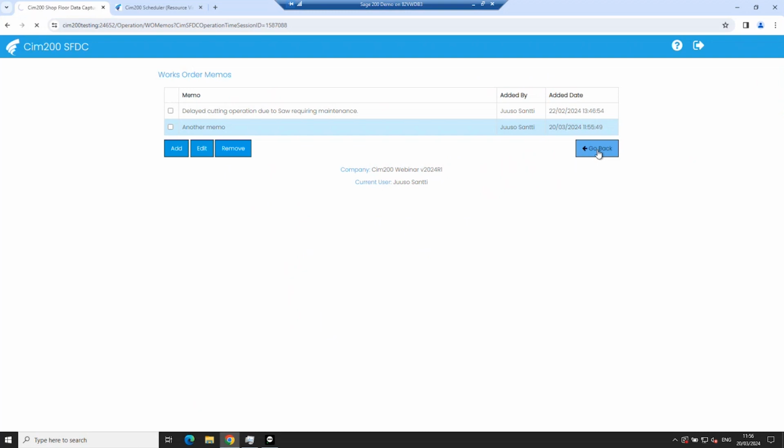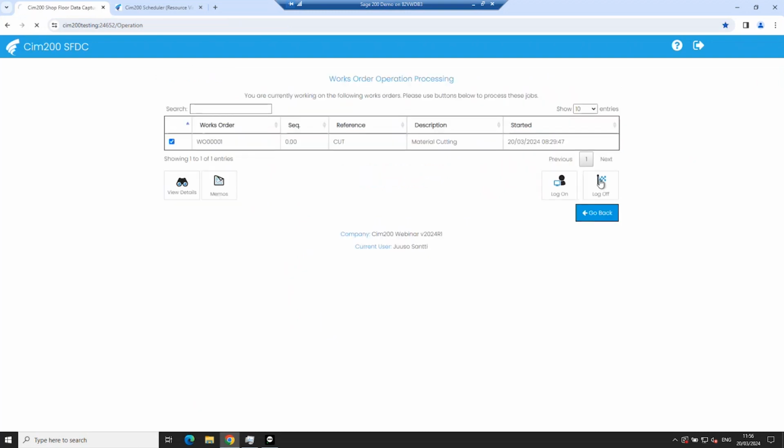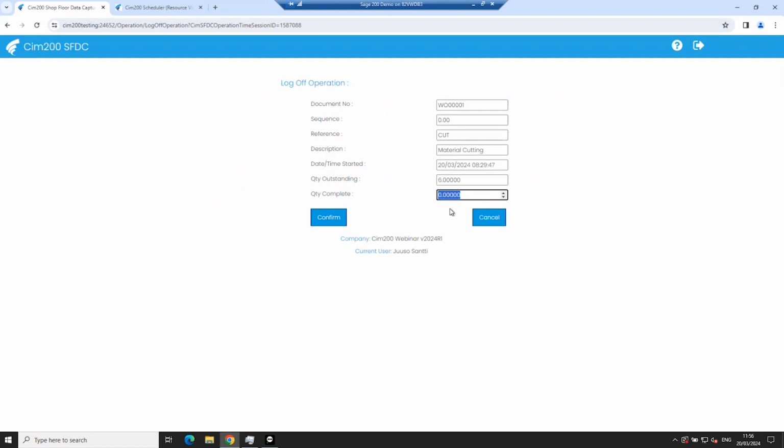Then we can go back. We could log off and say how many of that we have completed. And this is starting to build a timesheet that will be against the employee as well. So you get accurate timings, how much they have been working, when it was started, when they've been working on a particular operation.